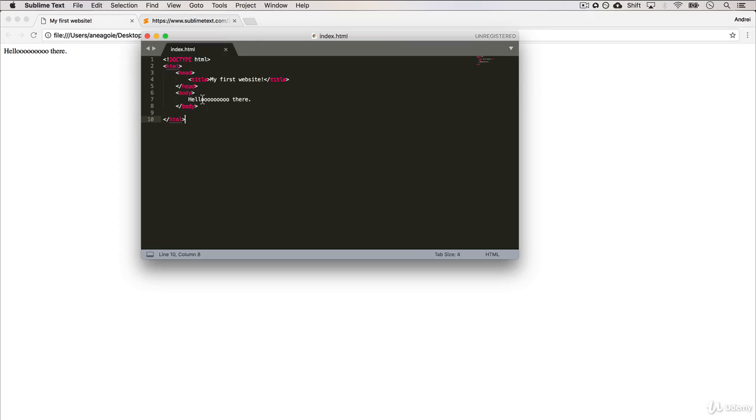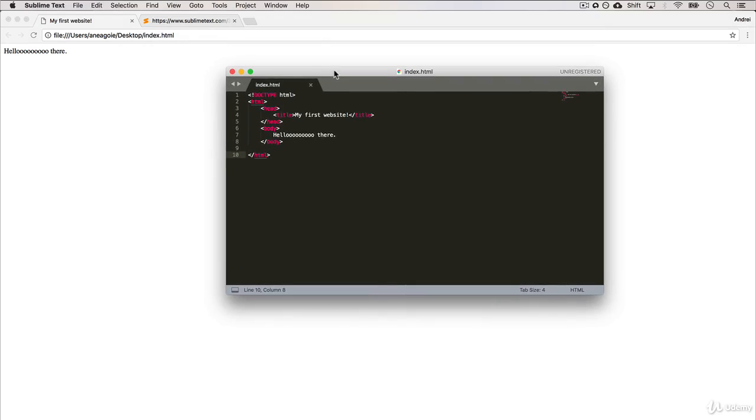And you can see the power over here of what we just did. We have hello there as the text, which is in the body. And then we also have my first website as the title. And you can see over here in the file that we're referencing index.html on my desktop.